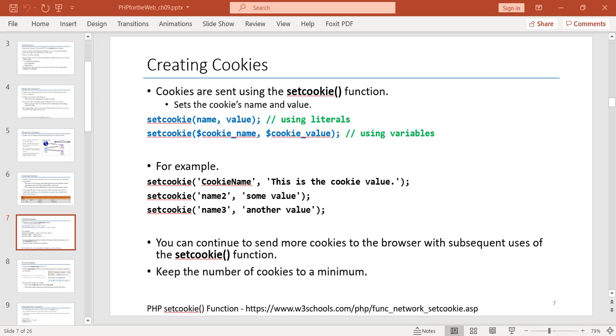Also remember that the setCookie function runs in the PHP code on the web server. The cookies will be created in the web browser when the PHP code sends the response. By the way, cookies are meant to store small amounts of information. And even though the limits have increased over time, you should keep the number of cookies to a minimum. You can find additional examples at the link at the bottom of the slide.